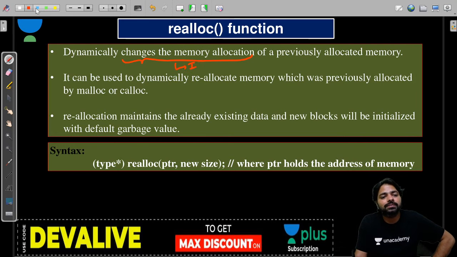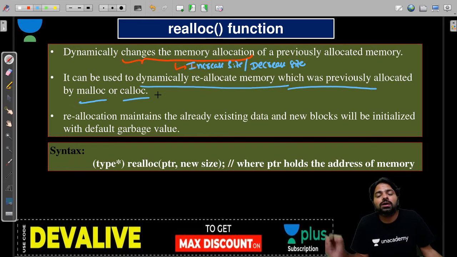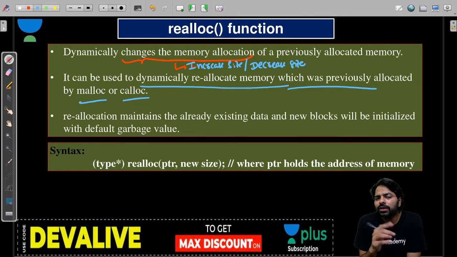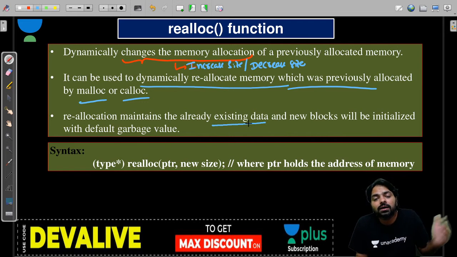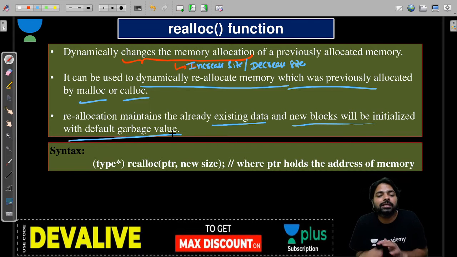Either you can increase the size or you can decrease the size. How do you do that? We are going to learn. It can be used to dynamically reallocate memory which was previously allocated by malloc or calloc. You can use this realloc function, right? So when we reallocate, what happens to the previous data? It is going to keep the existing data if you are increasing the size, and the new additional size it will create, it will be maintained with default garbage value. Default it will assume as garbage.